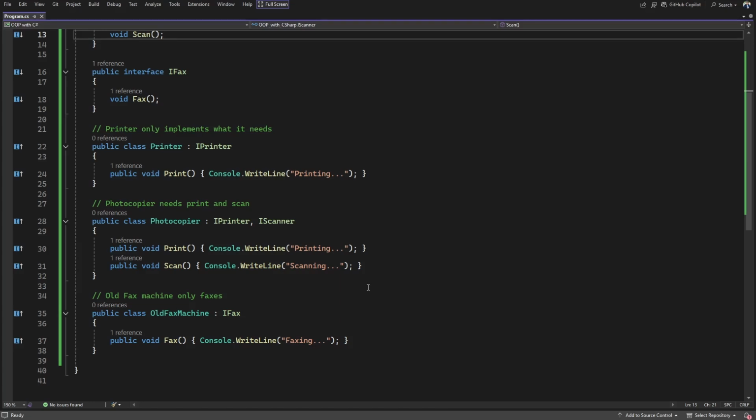This way, each class only signs up for a feature that it actually supports, making code cleaner, safer, and much easier to maintain. So the next time you design an interface, ask yourself, is this interface doing too much or doing more than what it should be doing? Can I break it down into smaller and more focused interfaces? That's how you apply ISP in real world C Sharp applications.